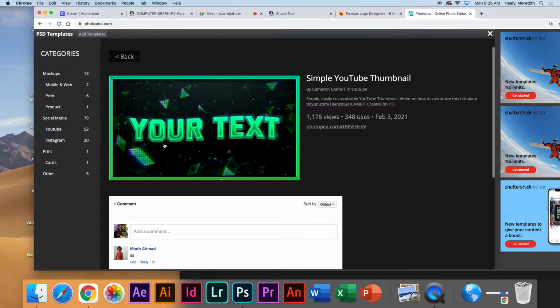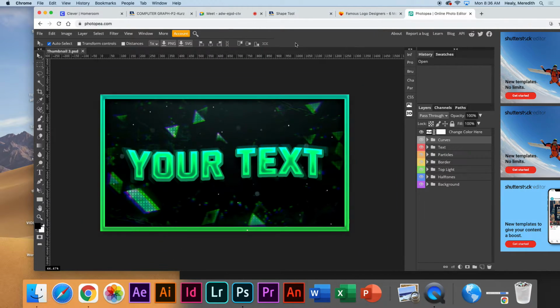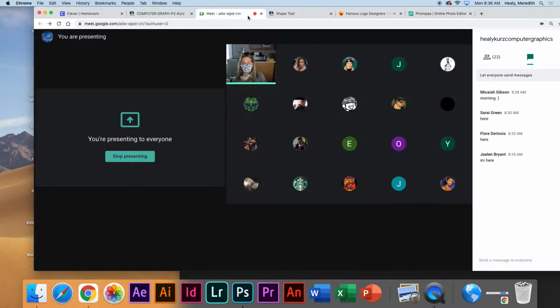If I double click on it, you could see it's loading. It's loading this in, and I can type right on it. So someone's done all that work already, and I can type right on it. And when I look over here, in my layers palette, it shows you all of the things that have been done. It's a lot of work. And some of it, you may not even know what it means, okay?